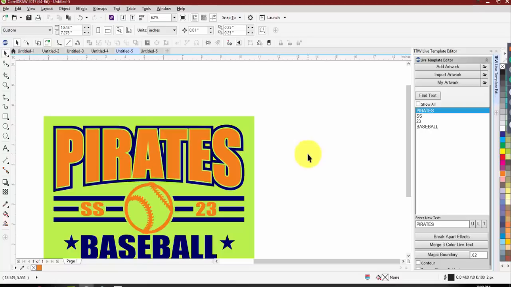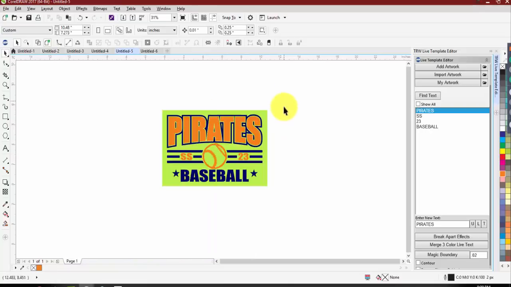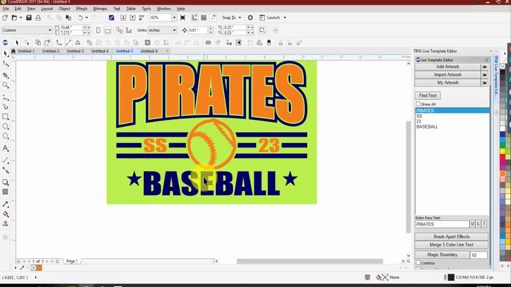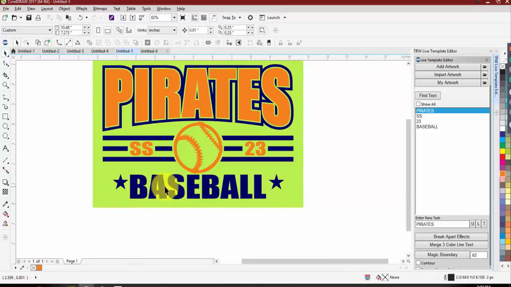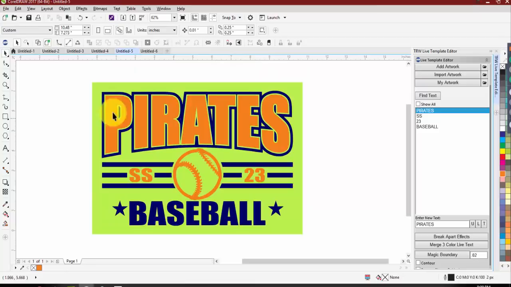How do we do that if we wanted the baseball to look like Thunder? Oh, gotcha. So, question: what if we wanted the word baseball to look like our Pirates text up here, to have that 3-color live text?